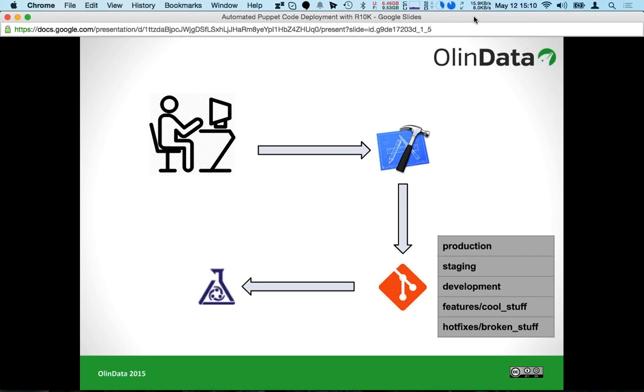So what if we want to create another temporary environment just for testing purposes, so that we can deploy a new feature to a specific Puppet setup, okay? But then again, that will require either us pushing it directly into the development, staging, or production environment. That is kind of tricky, because it could break our setup. So what we do is we create a separate branch called features/cool-stuff, where we actually work on our new feature.